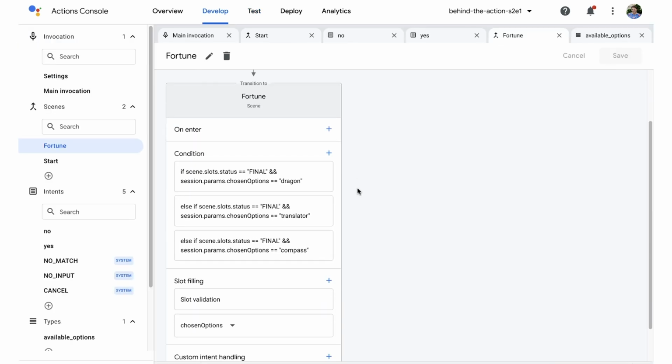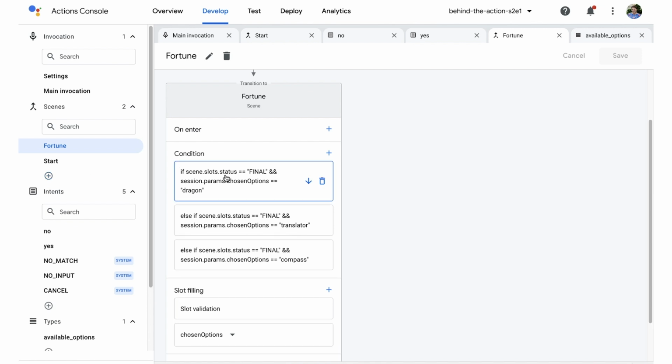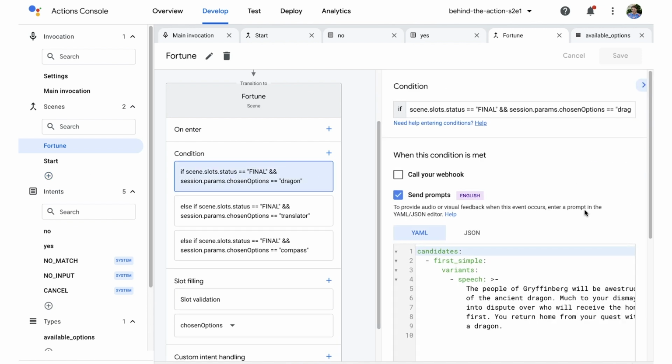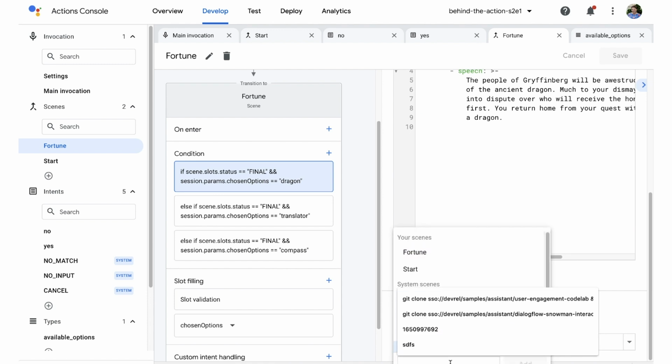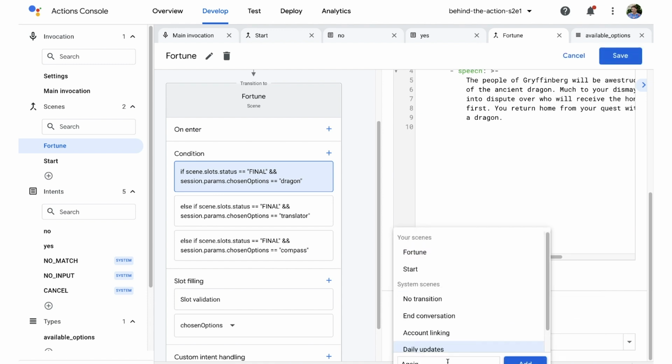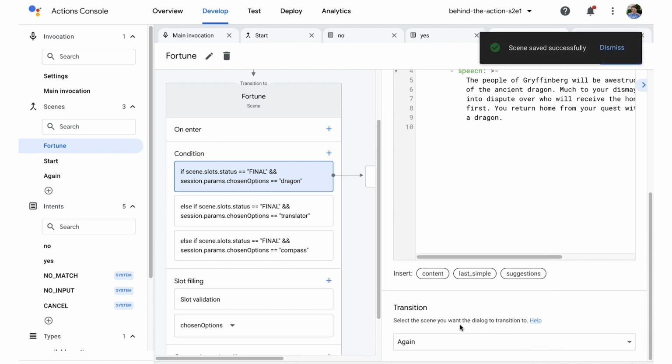And we can make that "again" scene in a couple of ways. We can again click here on the new scene and make it there. Or let me click on a condition that we have. I'm going to scroll down and then we can transition and add that here. So I'm going to call this "again" and click save or click add. And now this is going to transition to this new "again" scene that is empty.